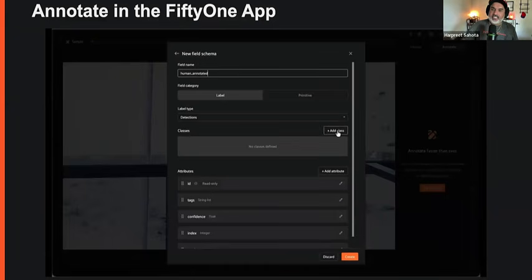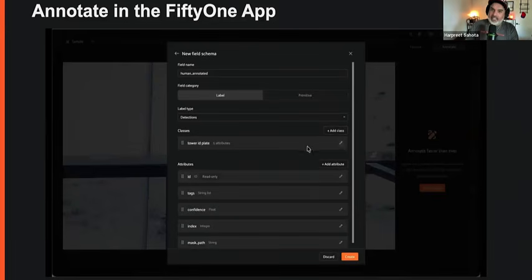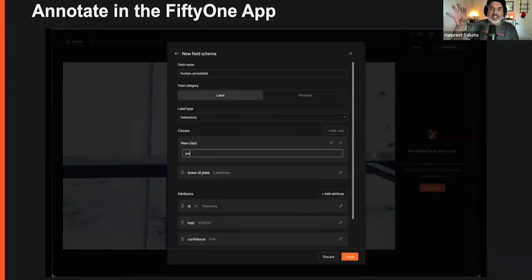Because you could do annotation directly in the FiftyOne app, this annotation schema just defines the rules, fields, allowed classes, and attributes when labeling or editing data directly in the FiftyOne app.